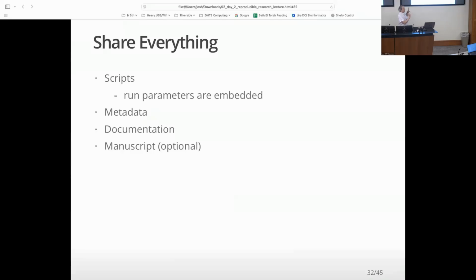If you write your manuscript as R Markdown and you have the figures auto-generated from code that's in that R Markdown document, and when you say the number of animals that had significant results, you can actually embed that as code in the text. So it gets automatically updated when you rerun that R Markdown document. So that's an ideal.